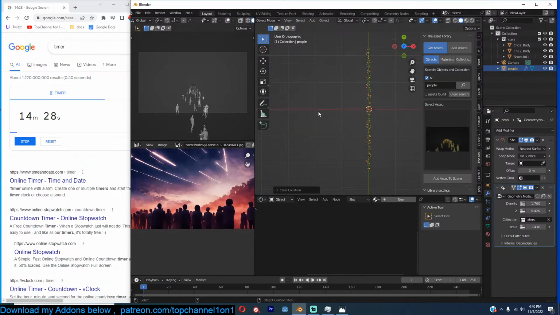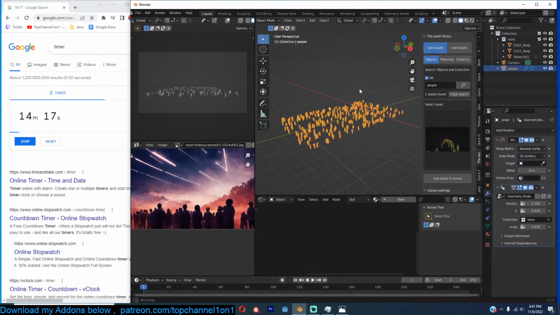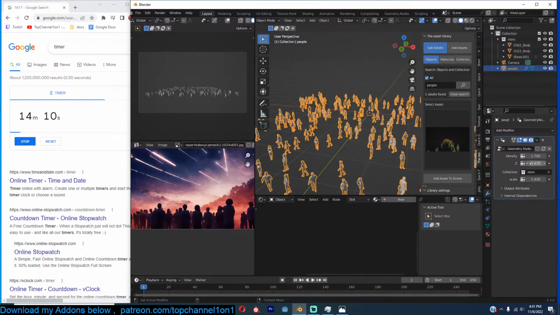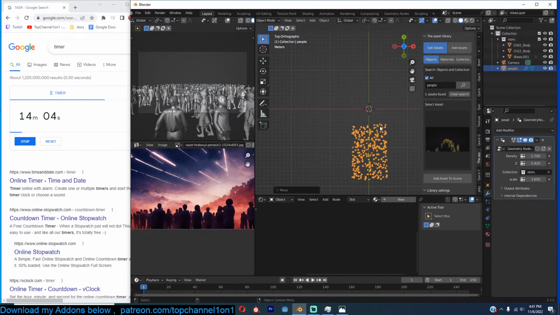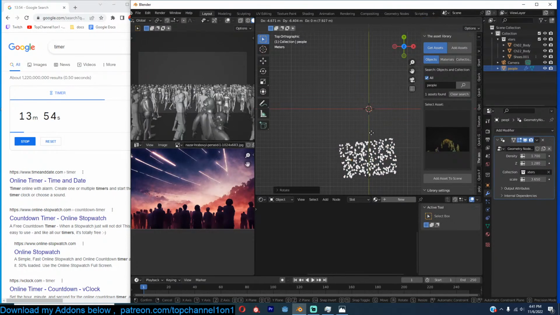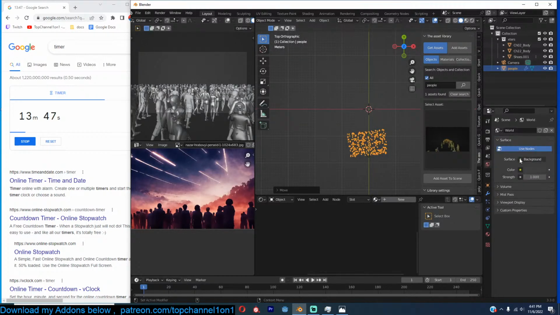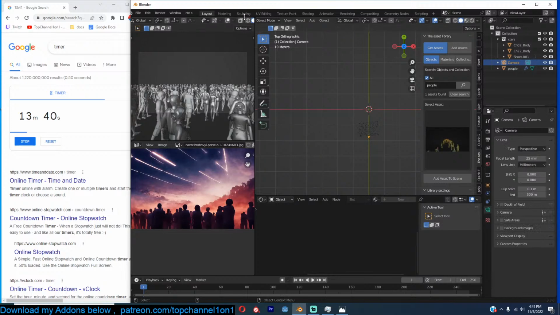Okay, let's see. I already have a particle system that can instance people very well. Now they're all looking in the same direction, so I'm just going to sky. Of course, this is going to be Cycles.